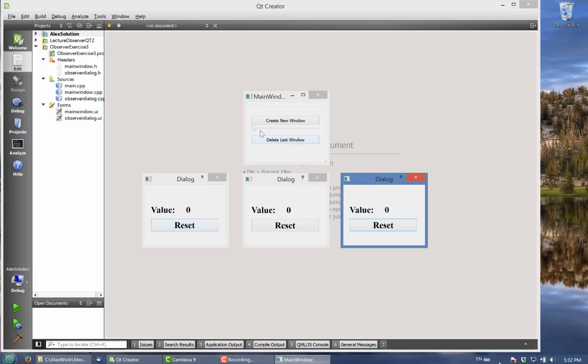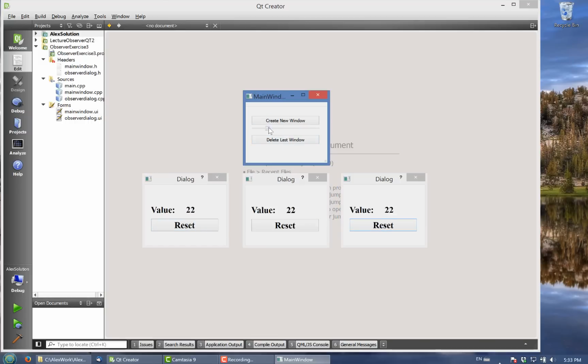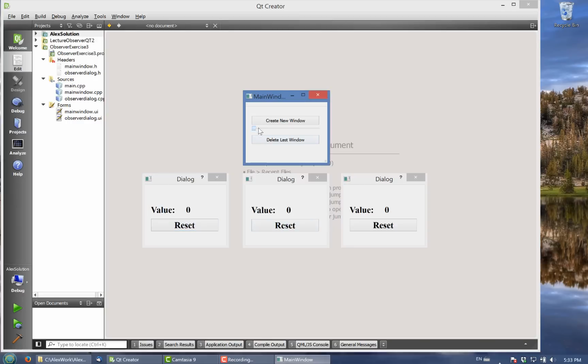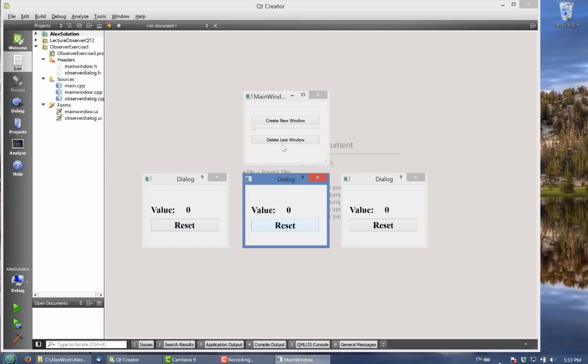And here, when you drag the slider bar in the main window, then this number changes for every dialog that pops up. And also you can click reset on any of those. When you click reset on any of those dialogs, the slider bar in the main window will reset to 0. So this is the application that we are going to build.